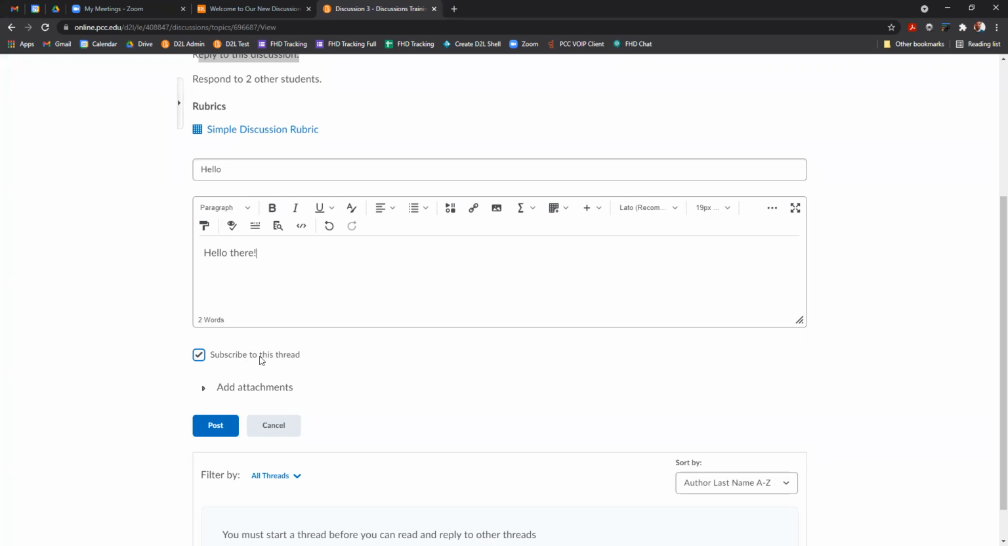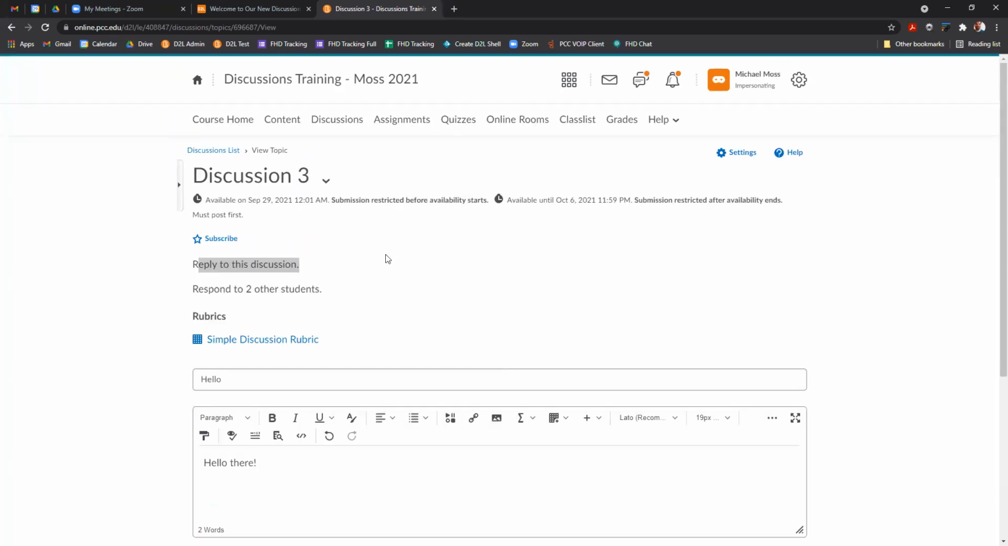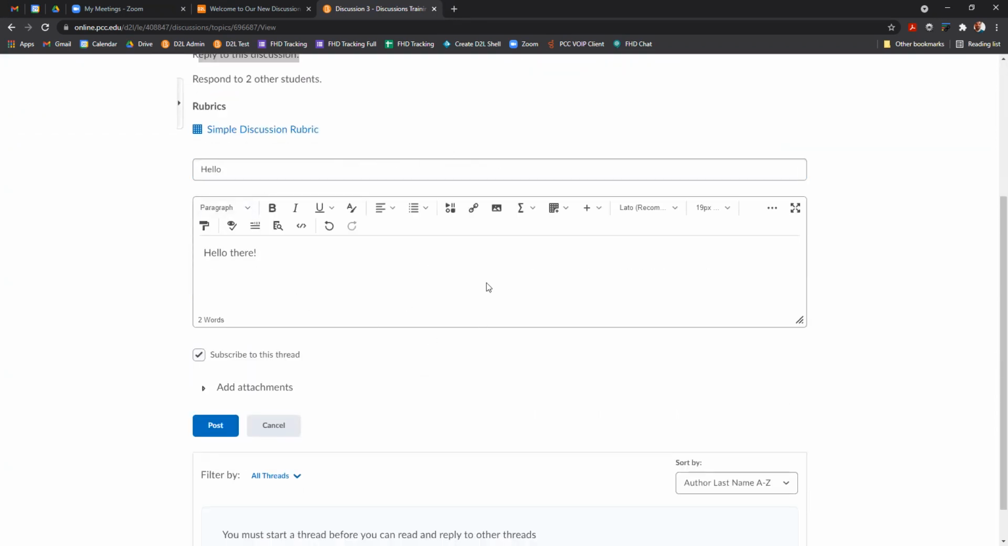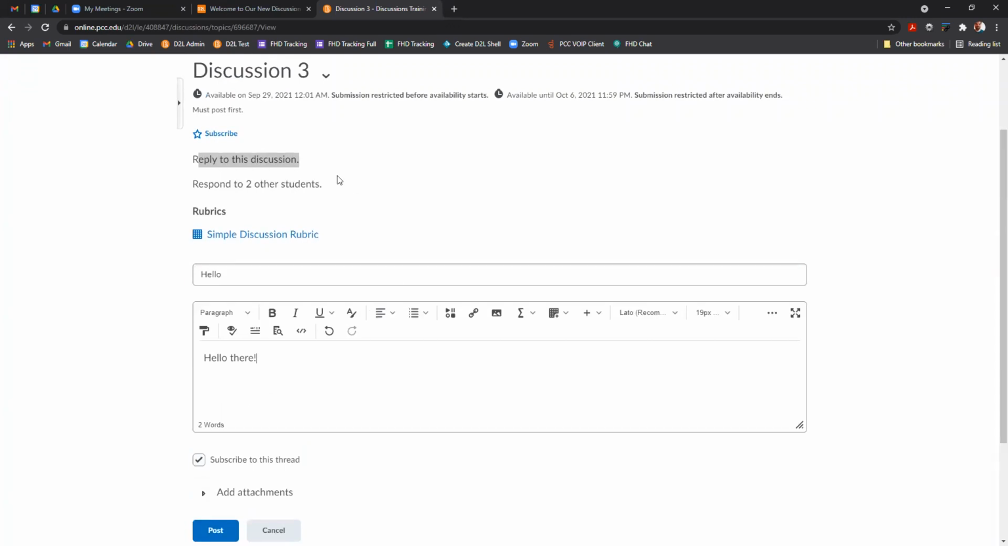There's something important to note about the terminology. When I am creating an initial post, which is a reply to a discussion topic, so discussion 3 is a topic that lives inside a forum, this post creates a thread, and a thread is the initial post plus any replies to the initial post or replies to replies under the initial post. So that's what a thread is.